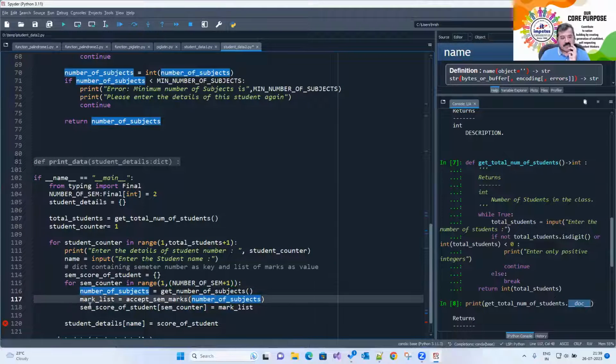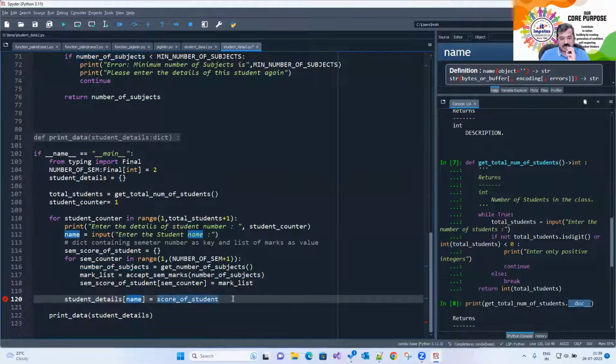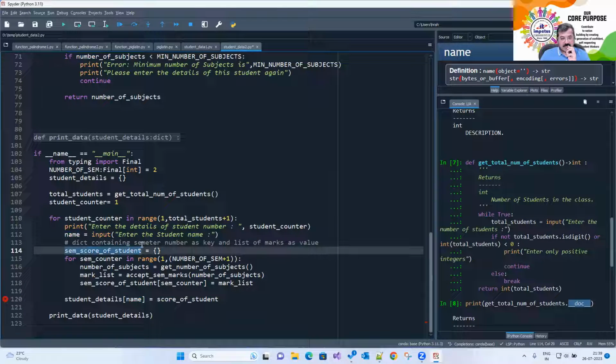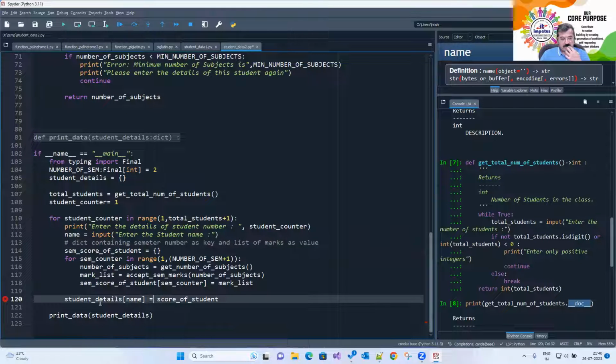Okay. Now that we accepted it, so what Monica was saying, name of the student is also being accepted, and with every student we have this dictionary which contains semester number as a key and list of marks as value. ये dictionary है, तो वो ऐड हो गया.